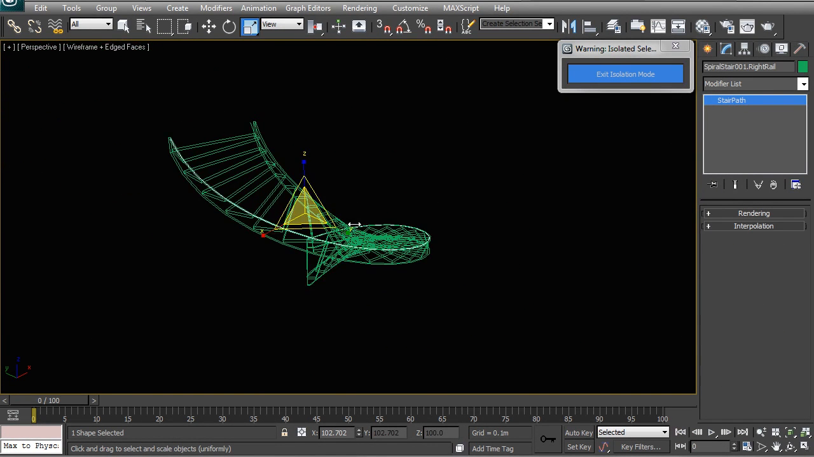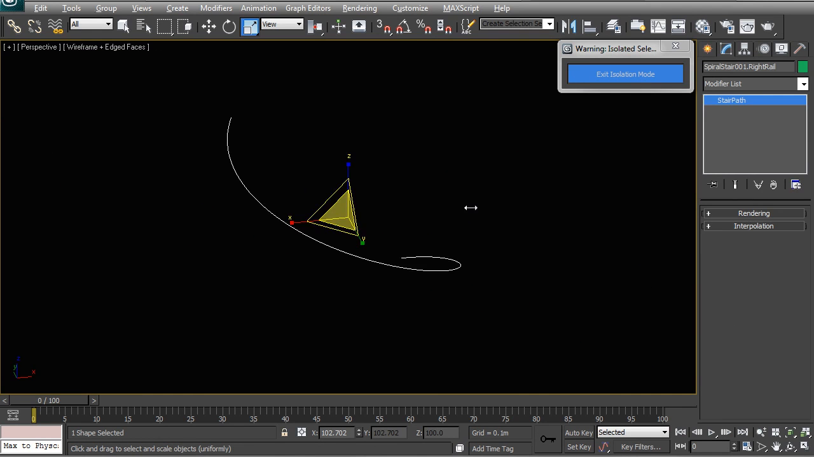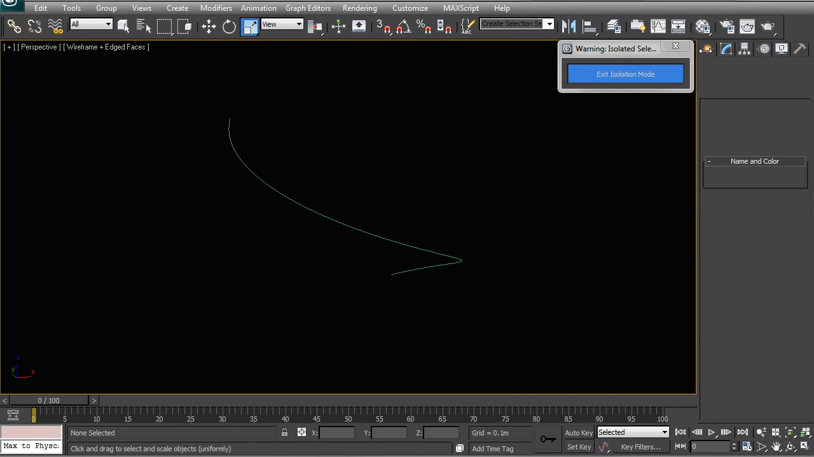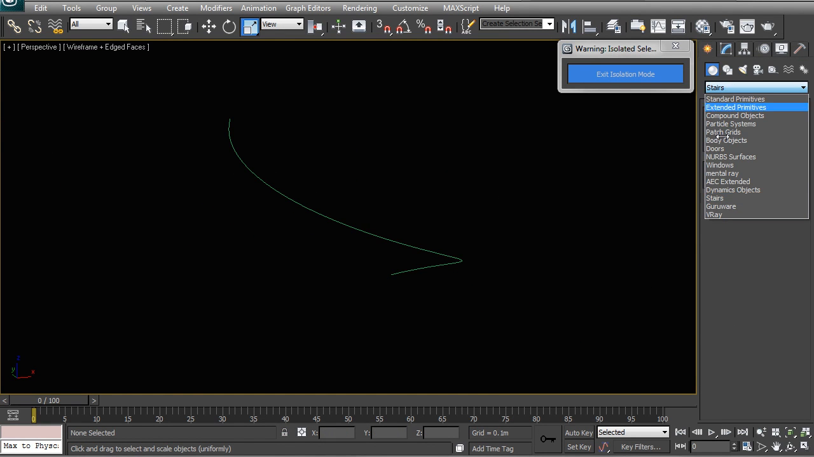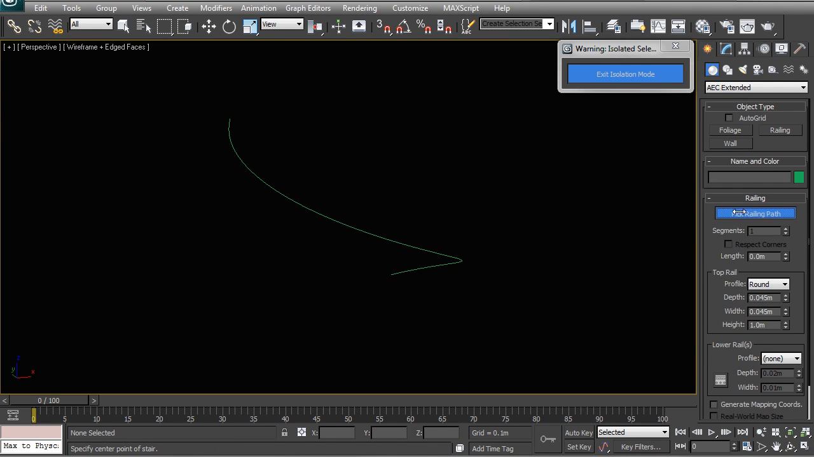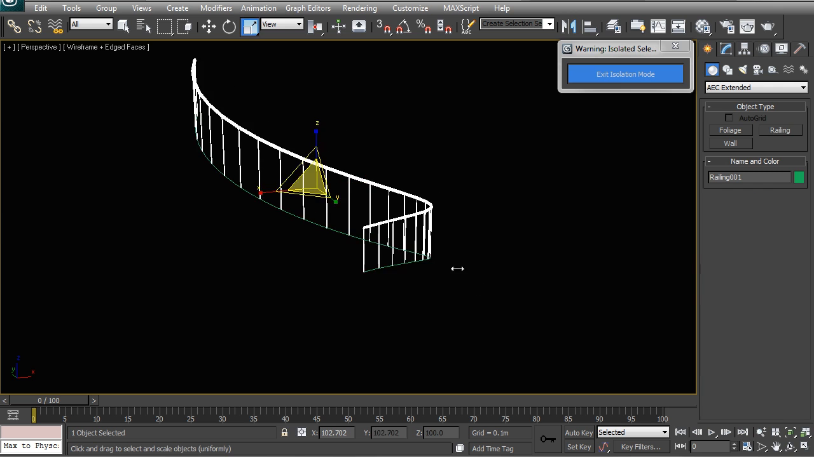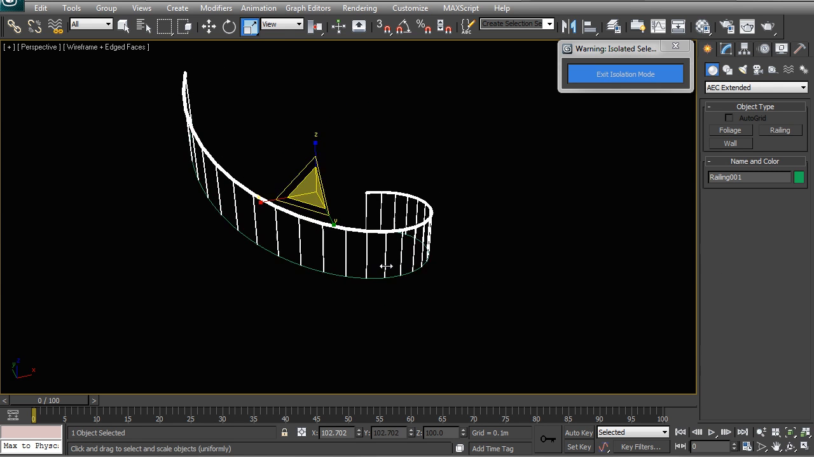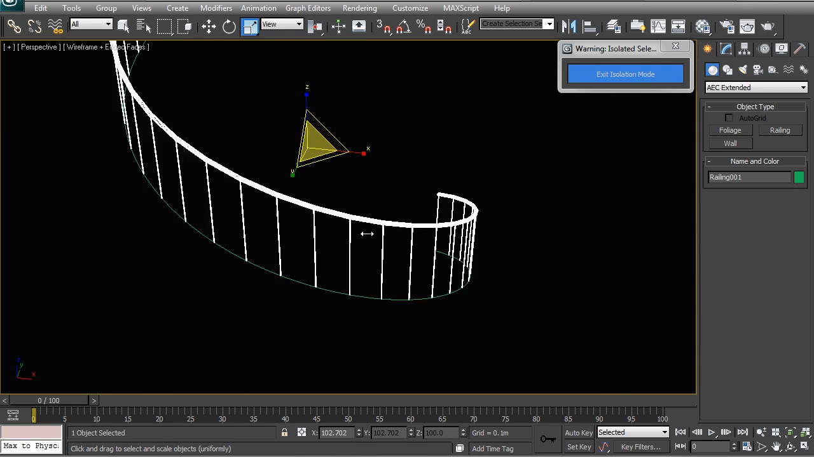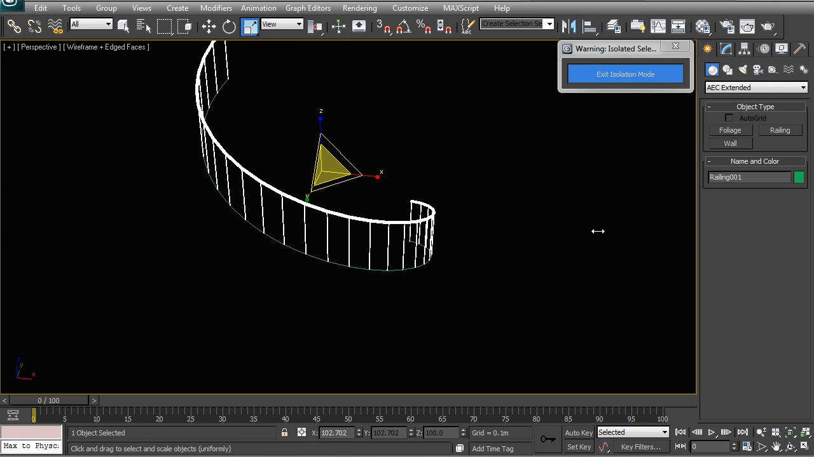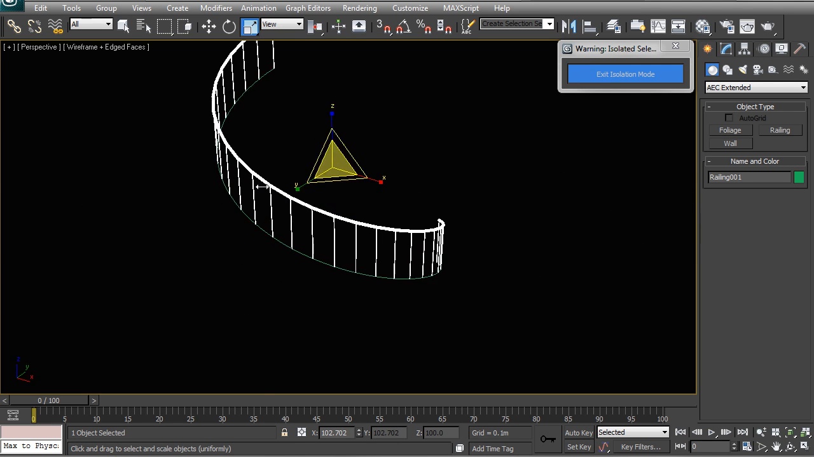So this rail now is going to be something that we can create a custom handrailing to, and we're going to do that by going down into our AEC extended objects. You can click on railing and then pick railing path. Then it will automatically generate a handrail for you, which is, I think, a much more powerful option than the one that is included within the stair option themselves.